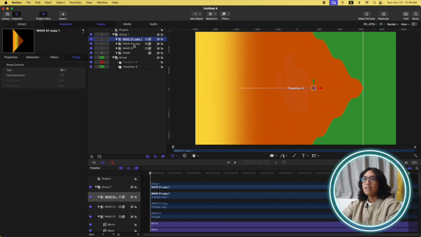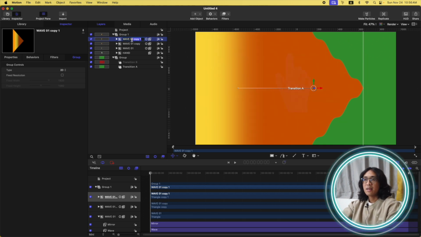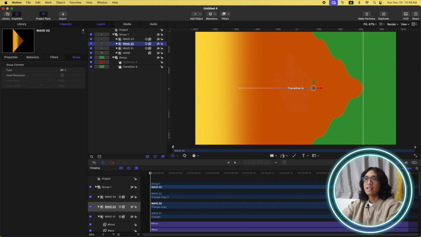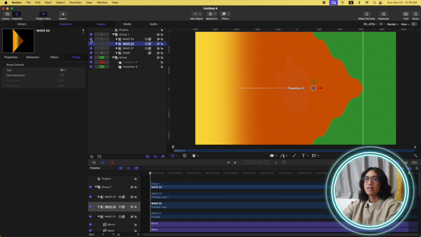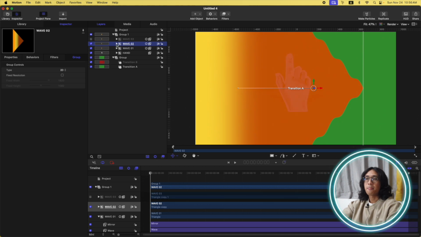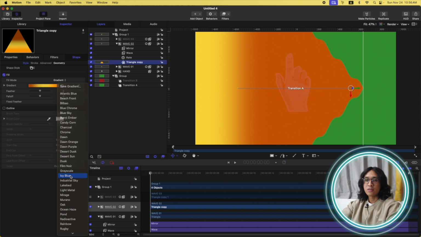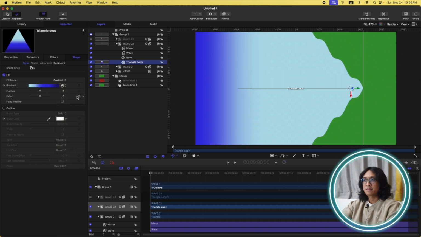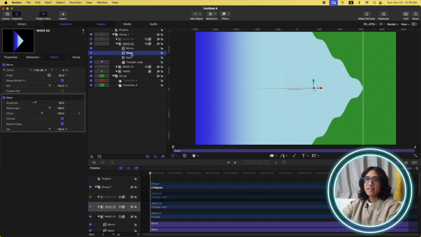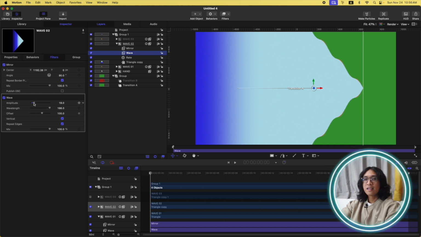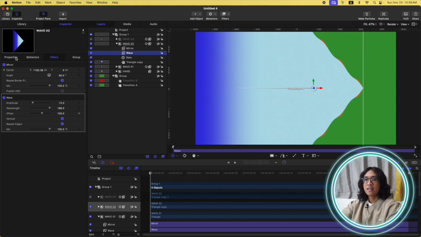Then the next step is let's just duplicate this group 3 times. So 1 and 2. Let's rename each one as this one, the top one wave 3 and the other one wave 2. So let's turn off wave 3. Then here on wave 2, let's change the gradient color to however you like. Then after that, adjust the wave amplitude so it looks different than the other one.